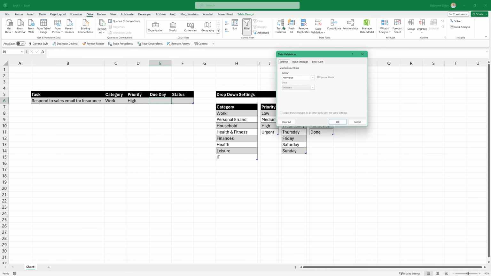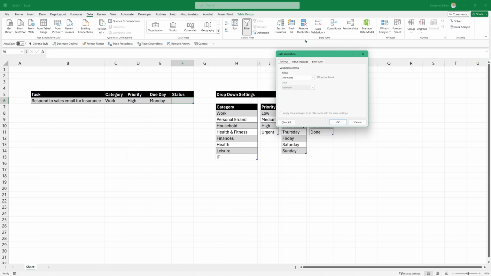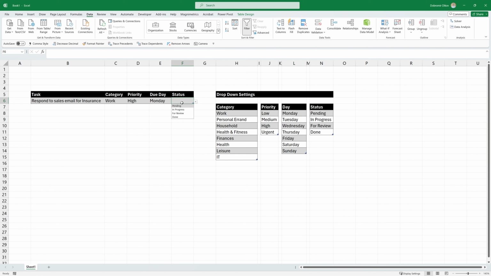Then for due date, you're gonna do exactly the same: equals INDIRECT, quotation marks, we're gonna say days, and the day column within the days table. And now we have the days as well, Monday. And for status, do exactly the same: list, equals INDIRECT in quotations, and we have statuses, and then the column in square brackets, status, close that, and now we can grab our status. So for example, this can be done. That's how we'll set our tasks.